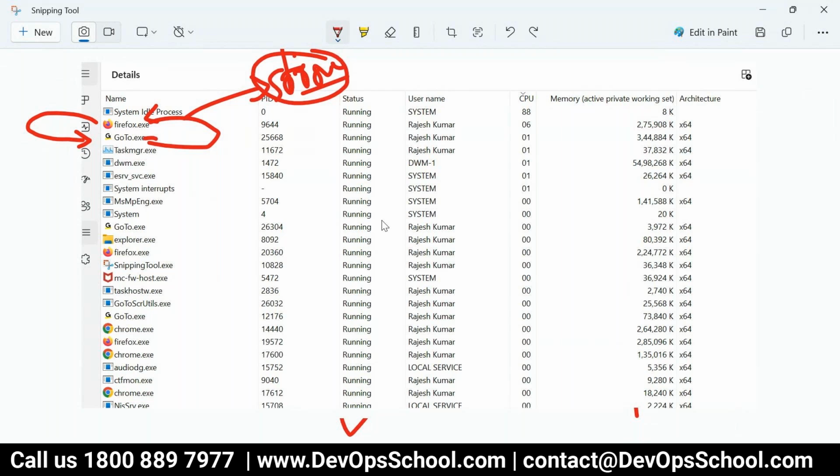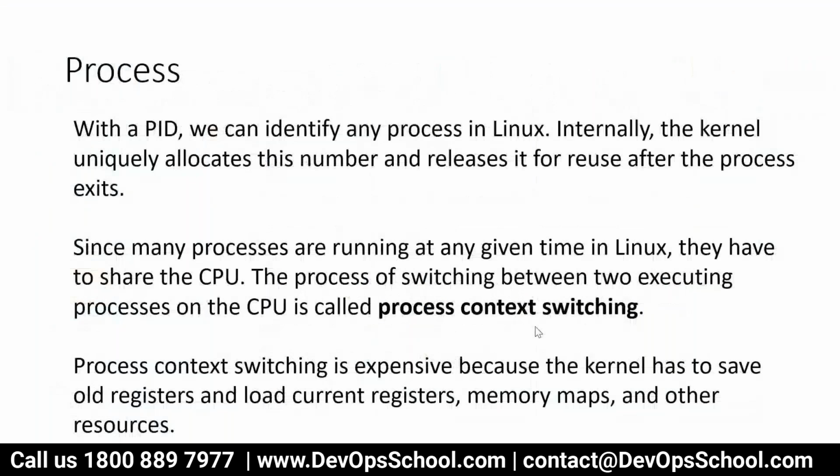Correct now? Right. And this is happening at a very tremendous speed, very high speed. You won't be able to visualize it through your eyes. So what is this I'm discussing? Understand the third paragraph, which is very important.